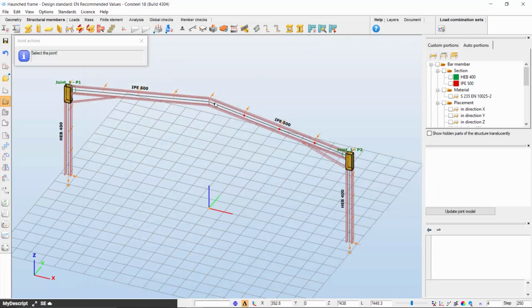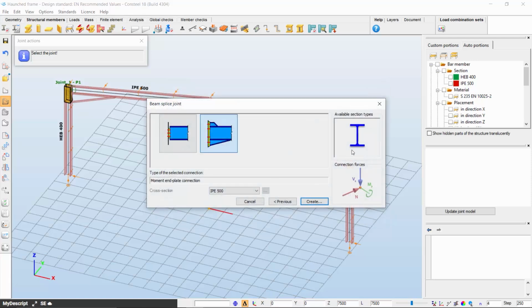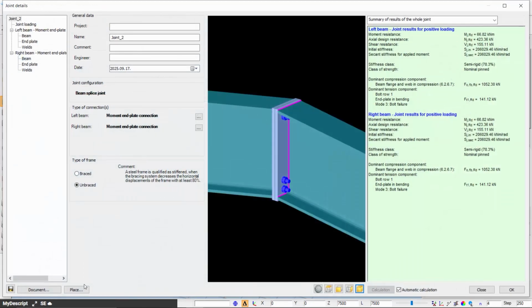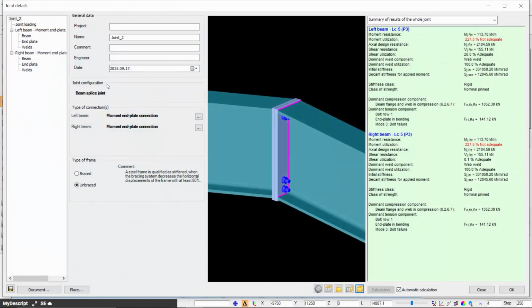Let's create a ridge rafter connection in the same manner with the Create Joint by Model function. I will select the position and moment end plate connection type. I will now place the connection in the 3D model to get preliminary results. I can see that the moment utilization is higher than allowed in both the right and left beams.